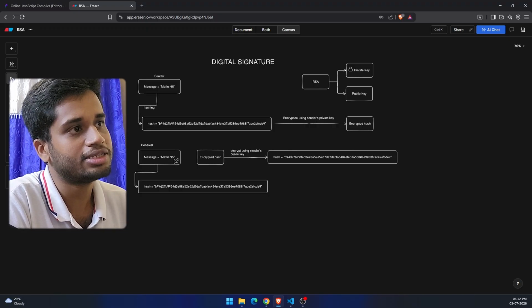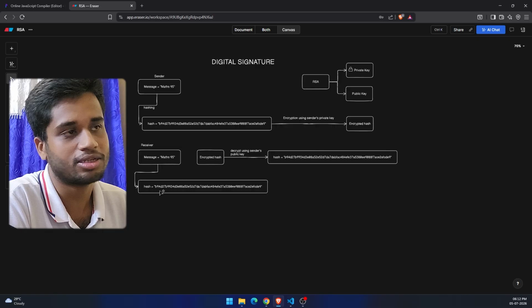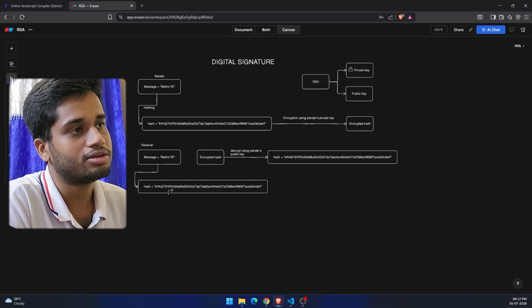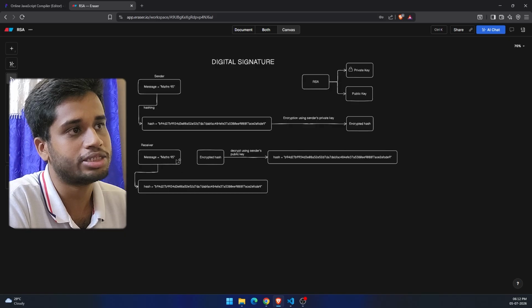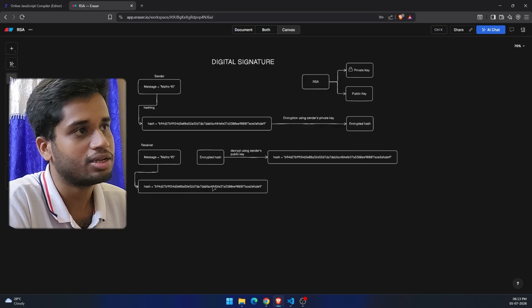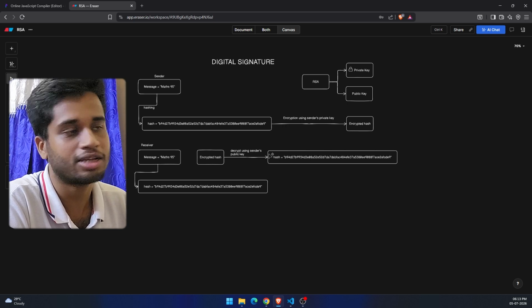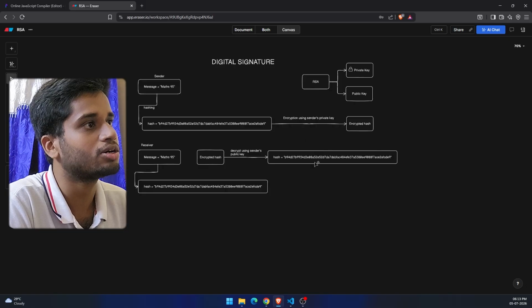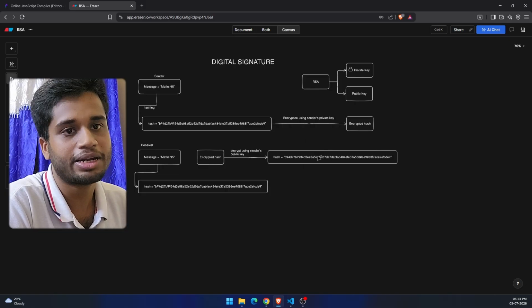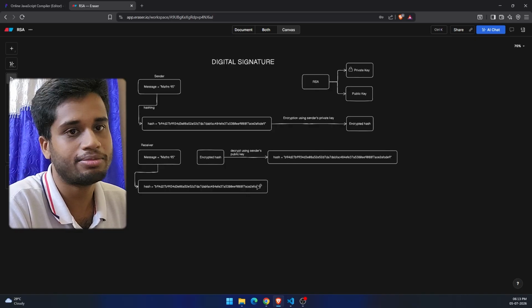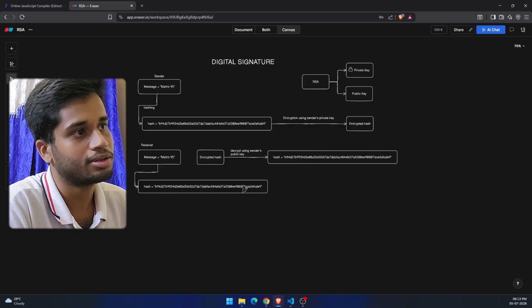If there is any alteration in the message during the transmission, as I have already said, for any change in the message the hash will change. So when he is independently calculating this hash, if there is a change in the message, his independent hash will also change. But the other hash cannot be changed, because it is encrypted and sent using the private key. So this can never be altered in the network.